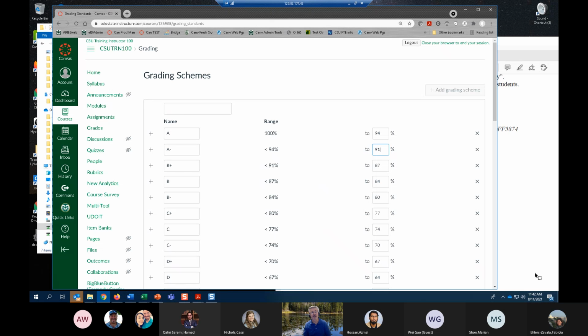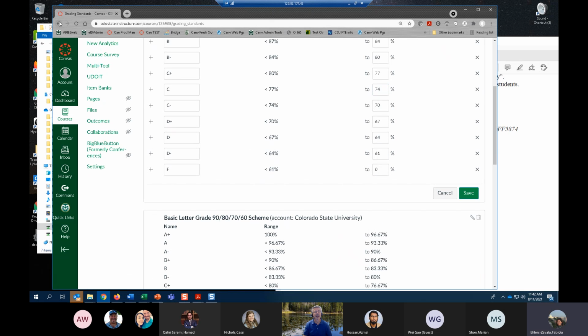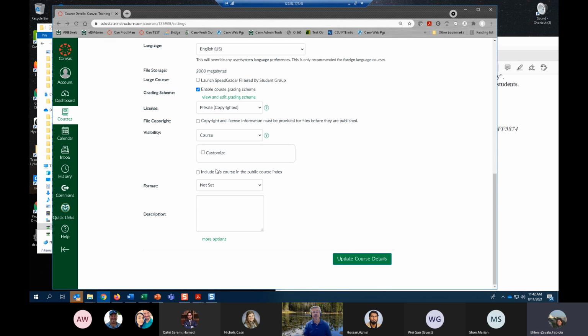But if you don't see a letter grade there, it usually means that that particular box has just not been clicked. Perfect. That answers that question.